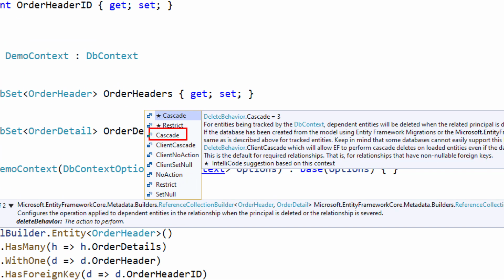You see, there is a Cascade. I will not go into the details between ClientCascade and ClientSetNull and SetNull. I will just focus on the main parts here, okay? If you want to know all the details about all the different possibilities, please check the documentation. Cascade is the first option that we have, and you saw cascade a minute ago. Cascading means if you delete the order header, all the dependent order details are deleted too. That is what cascade means. It cascades the delete if it can.